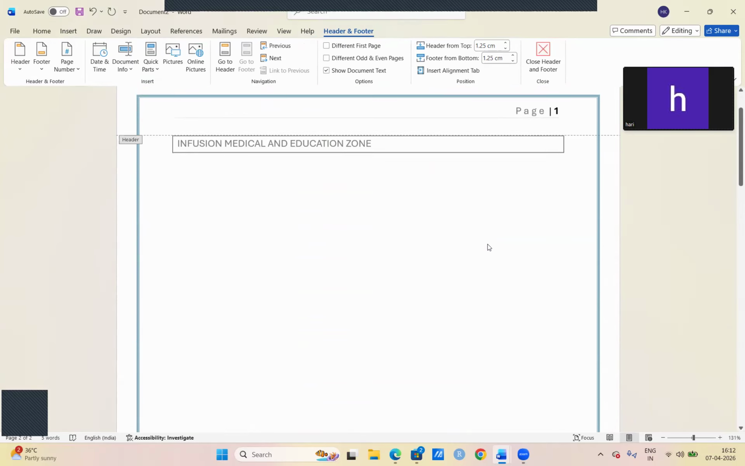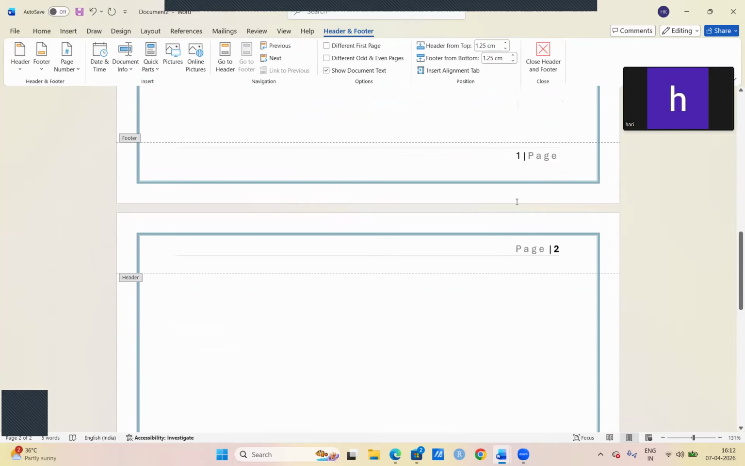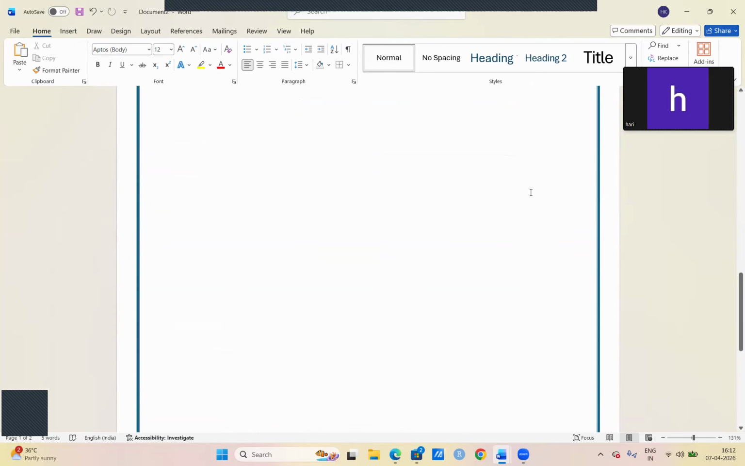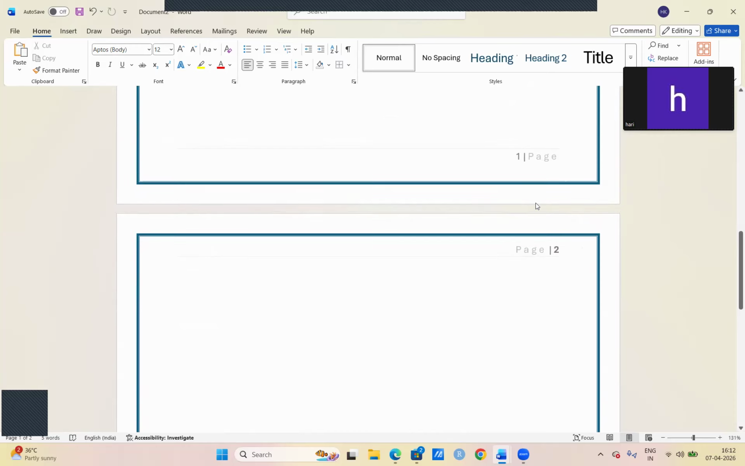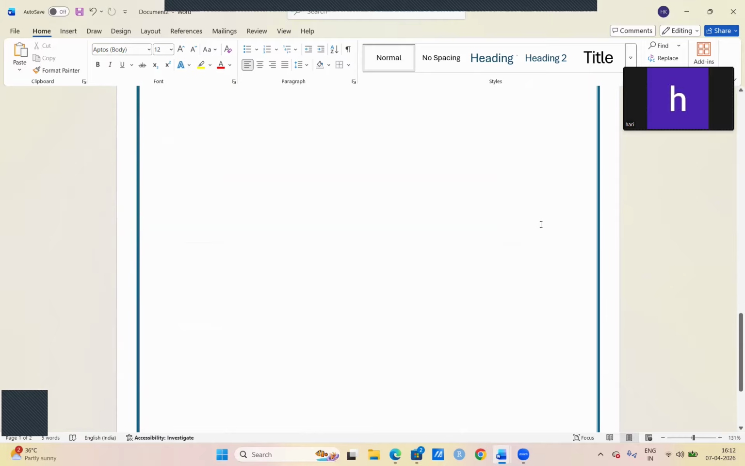See, here are the page numbers, which are now available in the footer section. I hope you can see this footer section. The page numbers are now available.